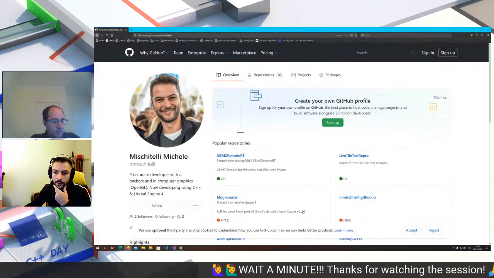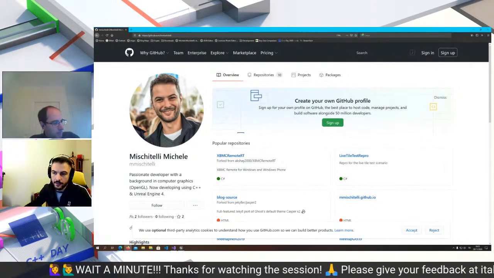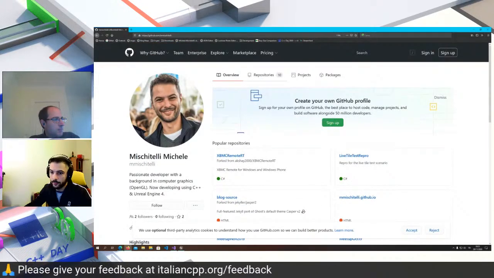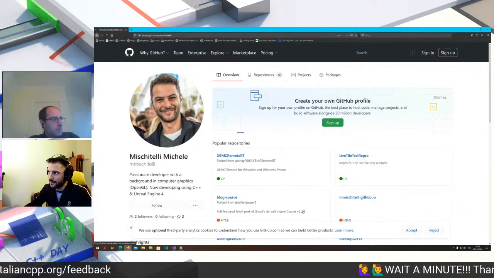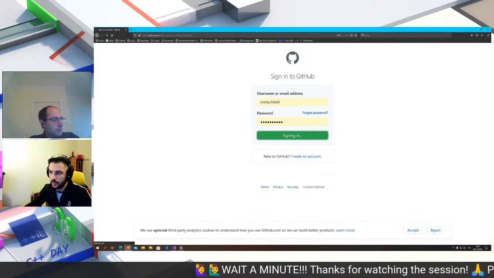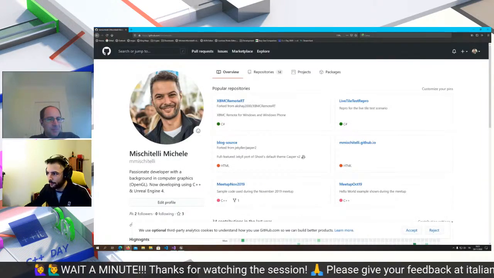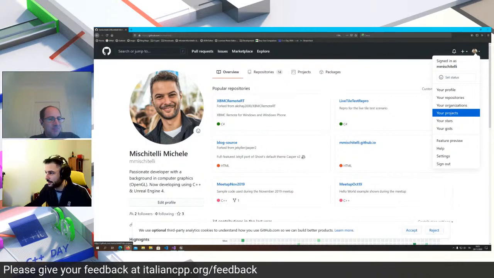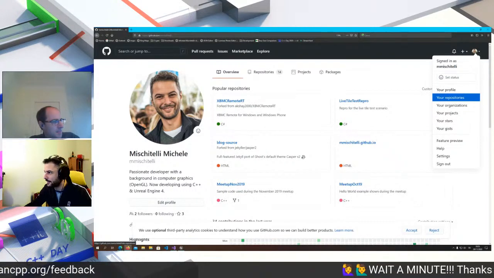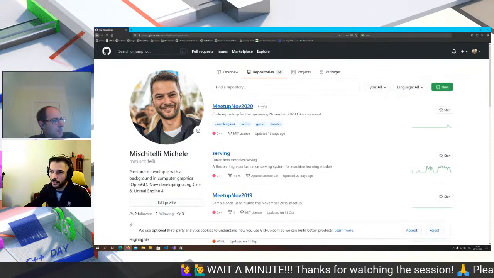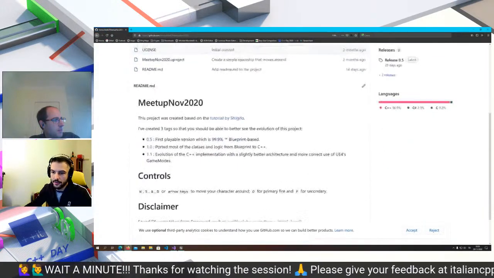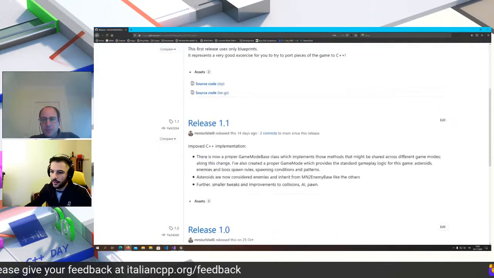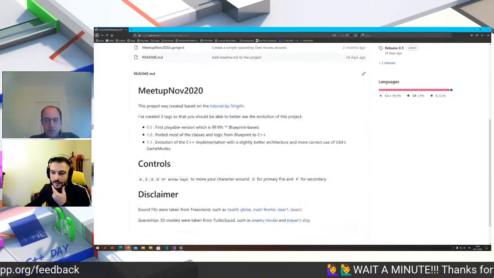Okay, so if you go in GitHub on M Mischitelli, I'm going to enable the source code. Of course, you will have to excuse me because I named the repository wrong. I named it Meetup November 2020, while in reality it's not Meetup, it's C++ Day. So sorry about that. So this Meetup November 2020 contains, as you can see, all the source code. It also contains the releases, the release 0.5.